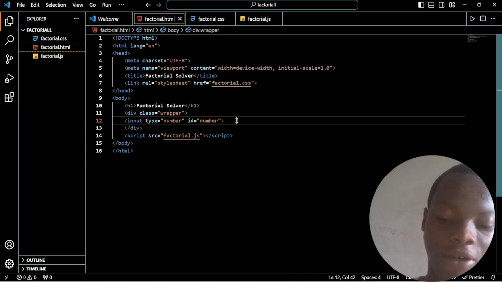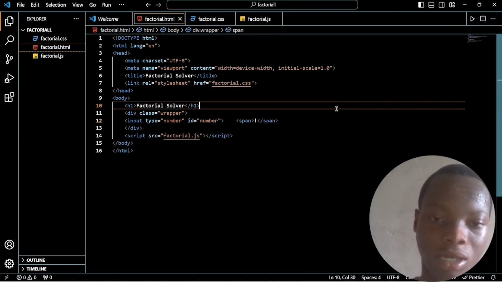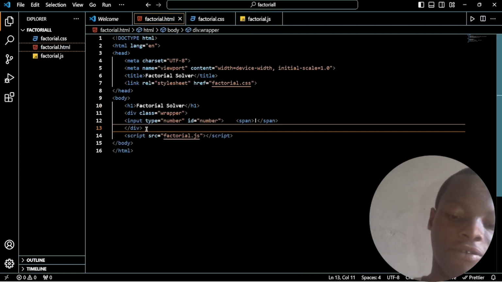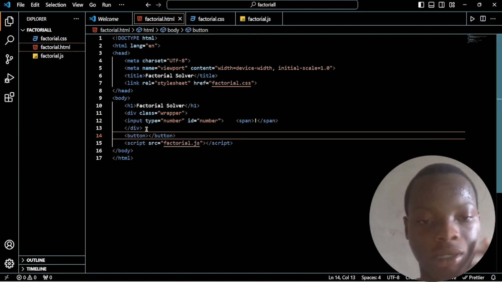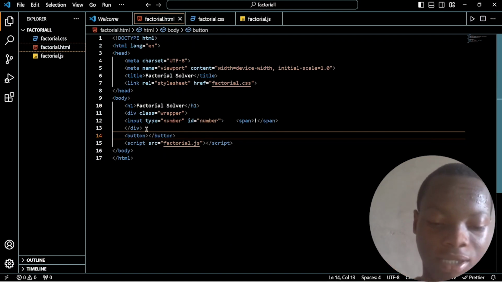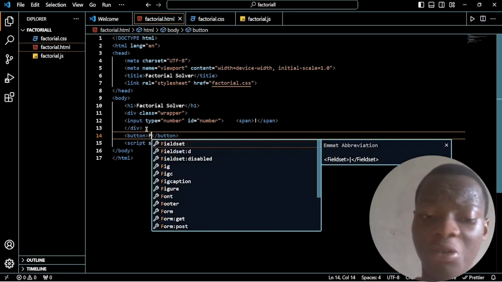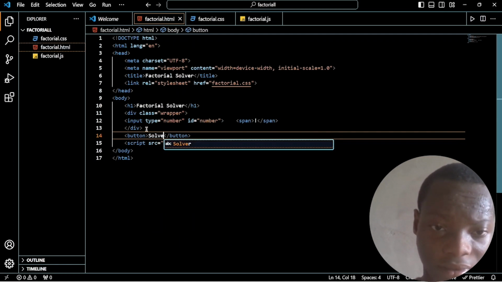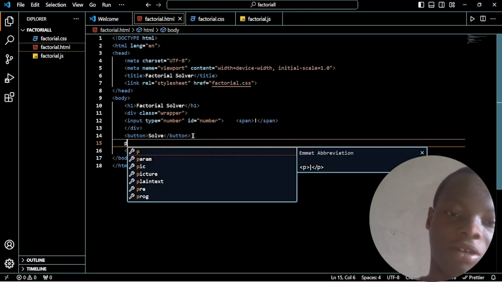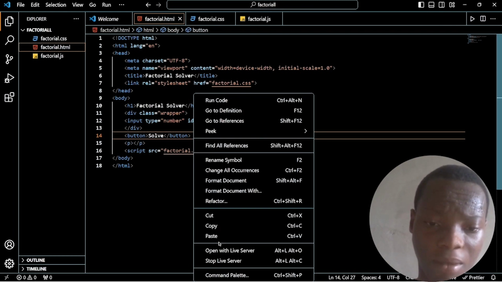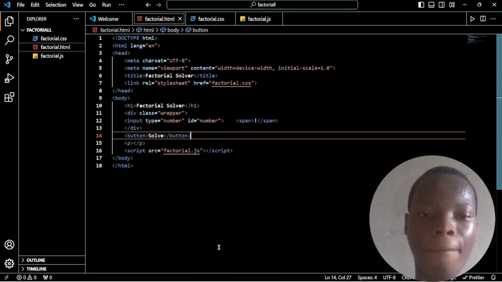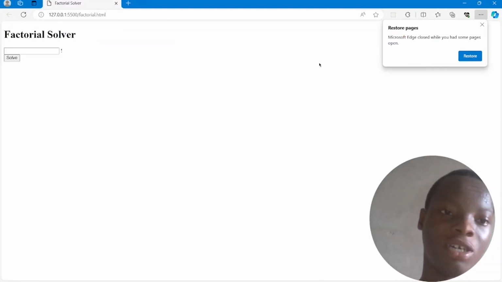I'm going to have a span tag of this exclamation mark. That's just it. Let's have a button. The button I'll just say find, or let's just use solve. Then a paragraph, where I'll display the result. This is the entire HTML. Let's view it in our browser. I think it's basic, nothing to it.